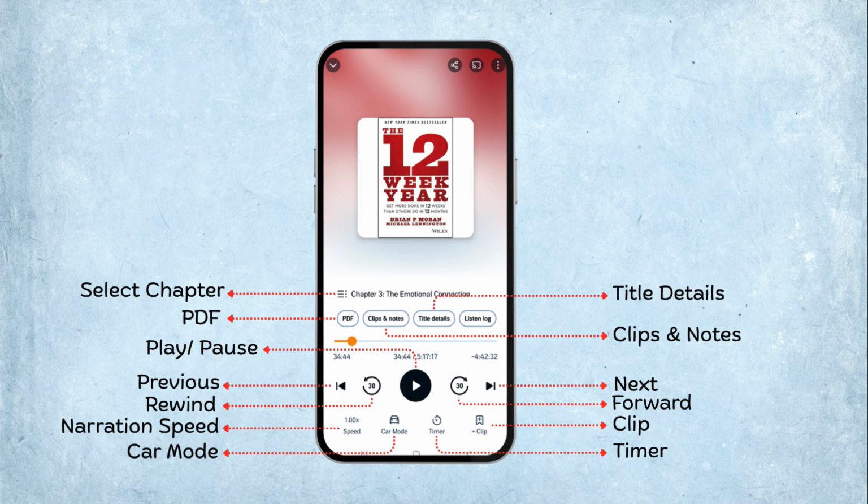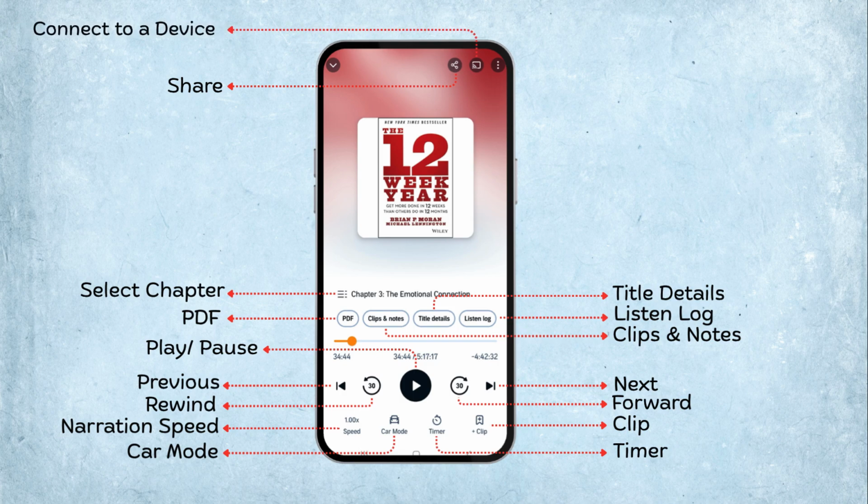The Title Details option opens the audiobook page with all its details. Tap the Listen Log option to access the listening logs for the title. The Share option gives you the option to share the title on your social media accounts. You can also use the Connect to a Device option to connect to Bluetooth speakers and other external devices. The Minimize option minimizes the player screen and takes you back to your library. Tap the More menu to access the additional options.